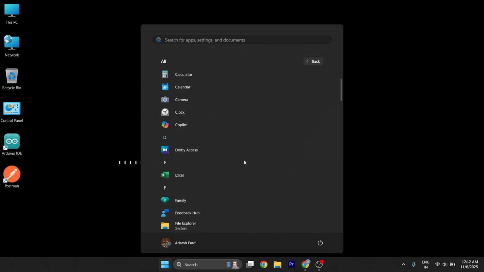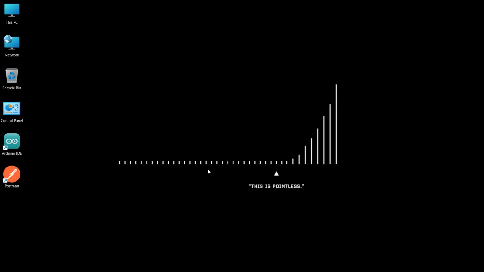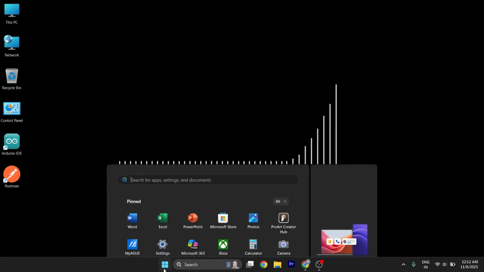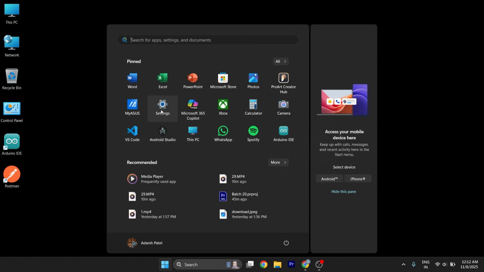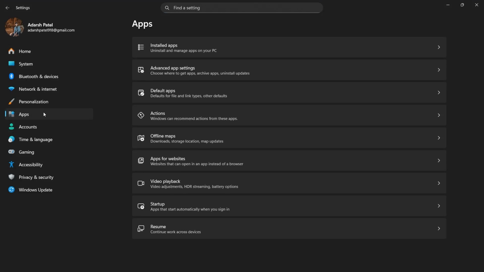In this quick tutorial, I'm going to show you how you can fix the issue if your Phone Link app is stuck on a black screen or a white screen. Now, in order to fix that, all you need to do is simply go to the settings of your laptop.